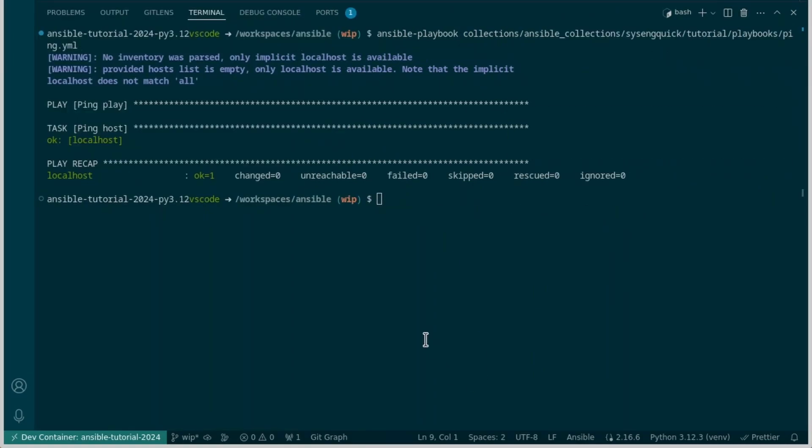But surely that's not how we specify a collection. And no, it's not. The collection is namespaced, so we can use the name. So let's go ahead and change this. Rather than this long path, what we want to do is replace that with our namespace, sysengquick.tutorial, the name of our collection, dot the name of our playbook, in this case, ping. Let's go ahead and run that. And it can't find it.